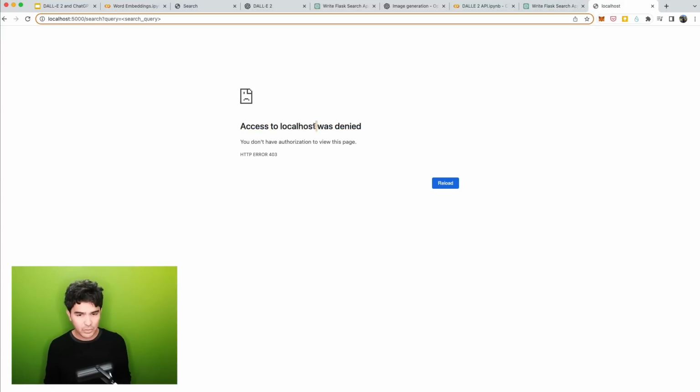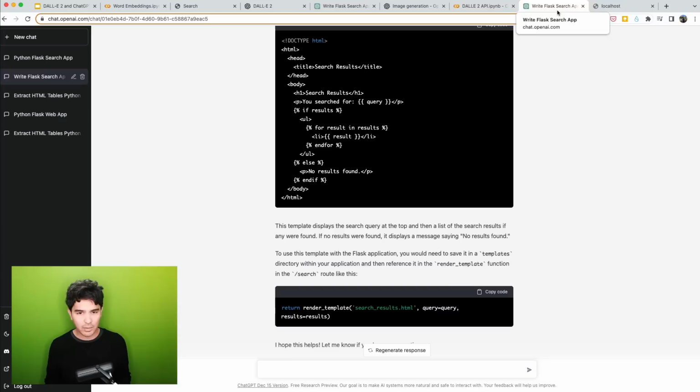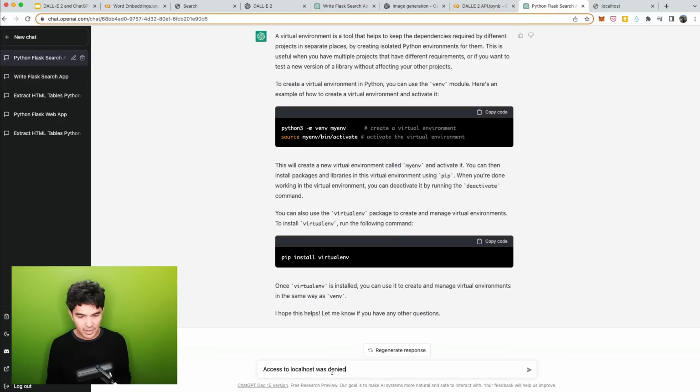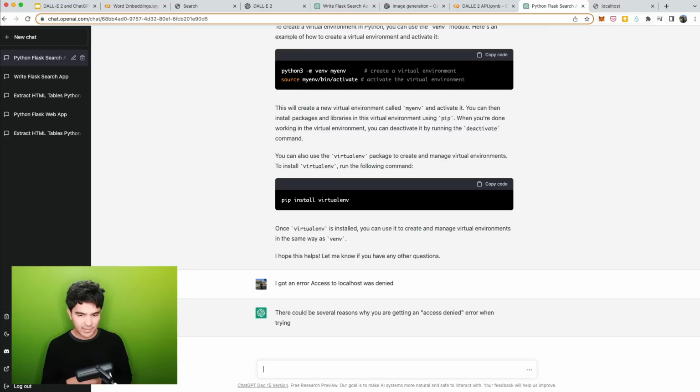And it says access to localhost was denied. So what is that all about? And so I'll ask ChatGPT. I got an error, access to localhost was denied. And let's see what it tells me.